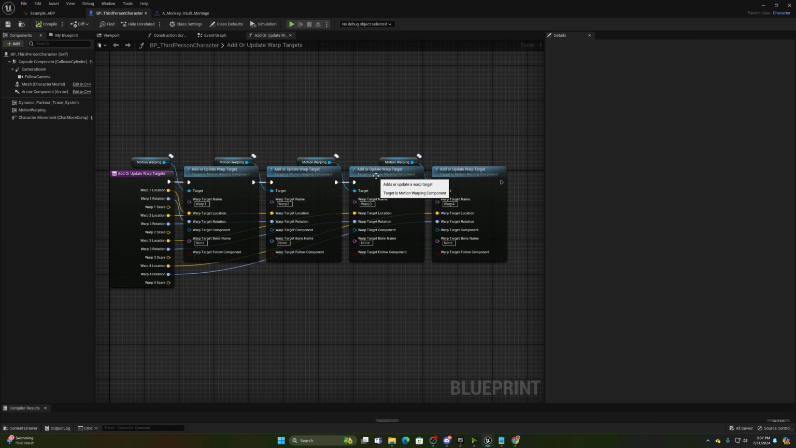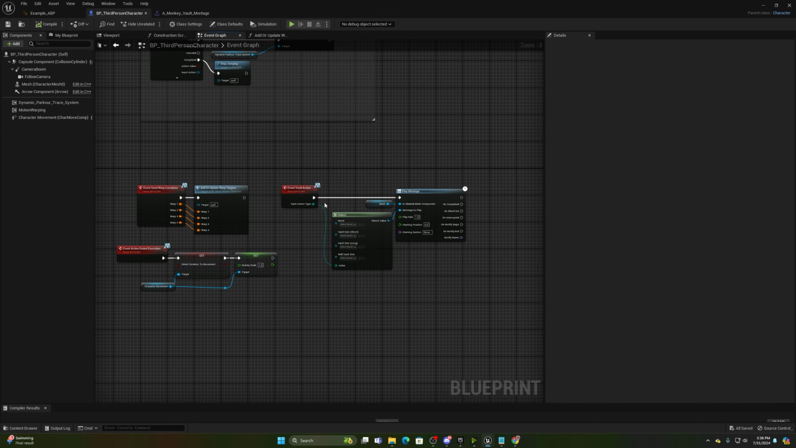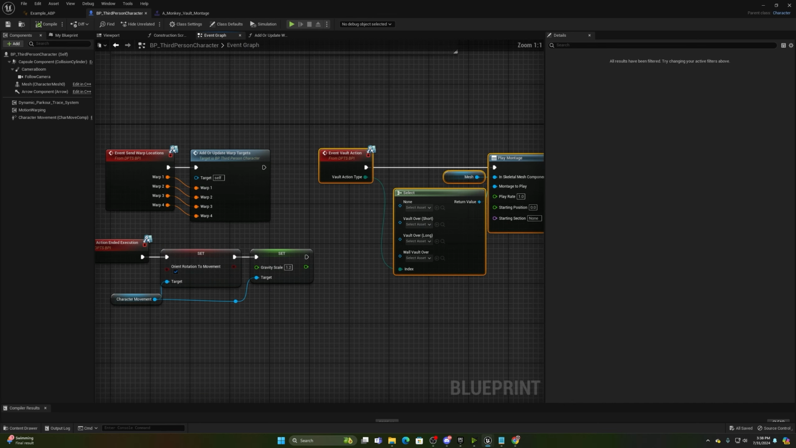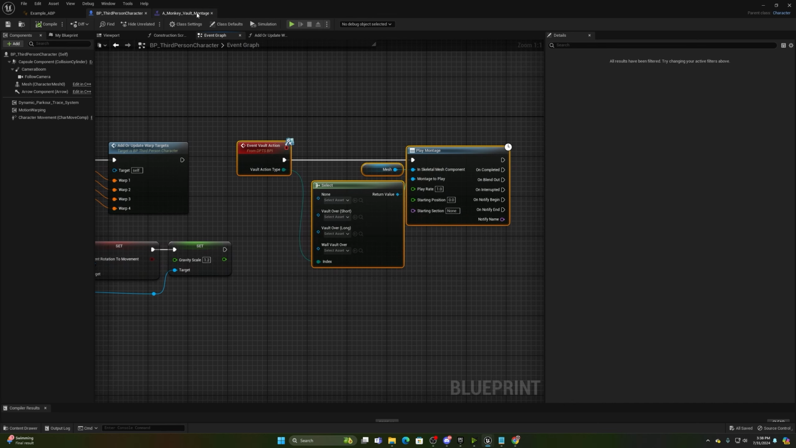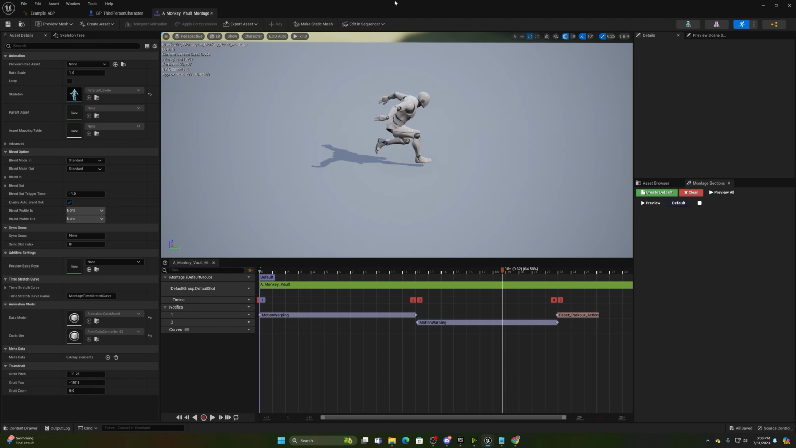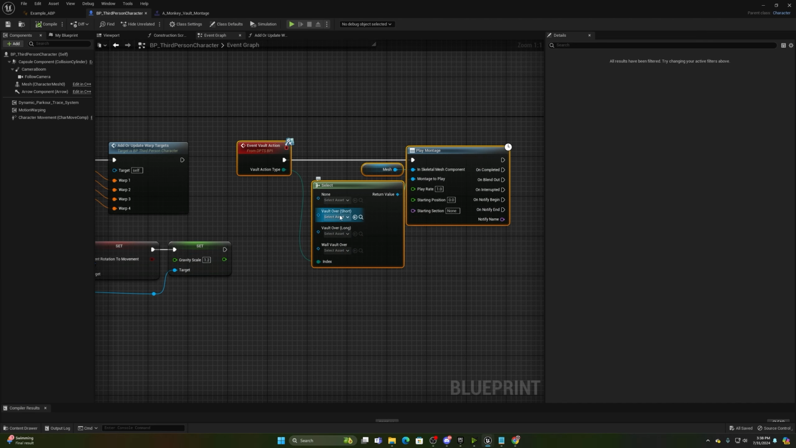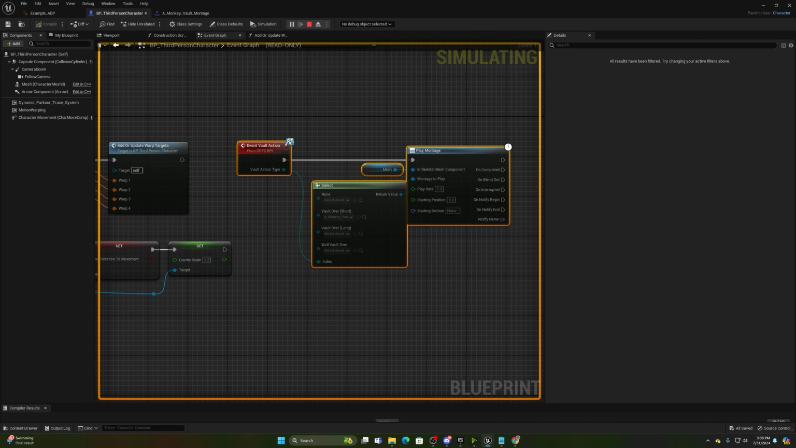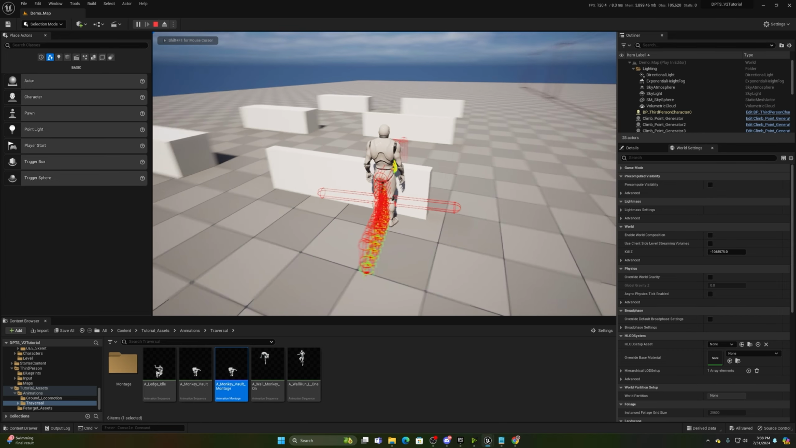So we're going to go back to the BP third person character, our event graph here, and we're going to open up and find the event vault action. Now we're going to take this vault animation here. I'm just going to make sure it's highlighted. And then we're going to put this in for vault over short, just like this. Now if I compile and save, and then click on play, we should now get a nice vault over.